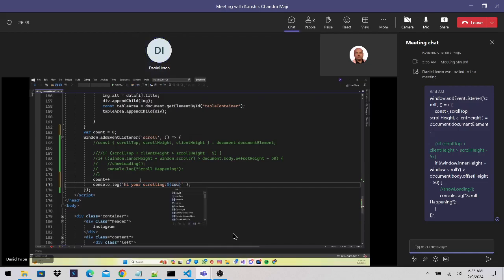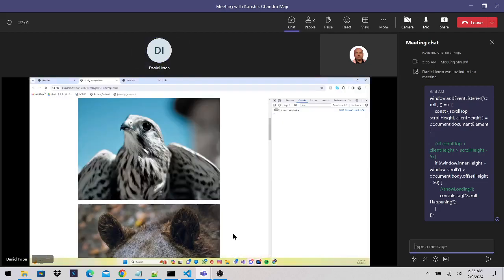Count. Clear? So this is one way of writing it. Here we are directly using the variable in a string. So for that, no double quote. This is called tilde. So this is something new we learned. Now save and see how the console.log comes when we do the scroll. Reload the page.